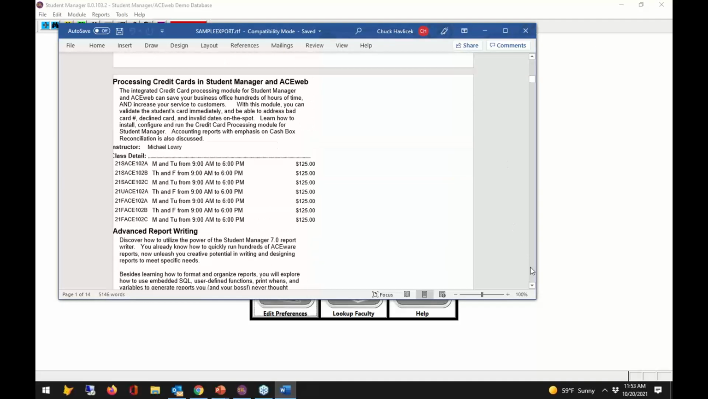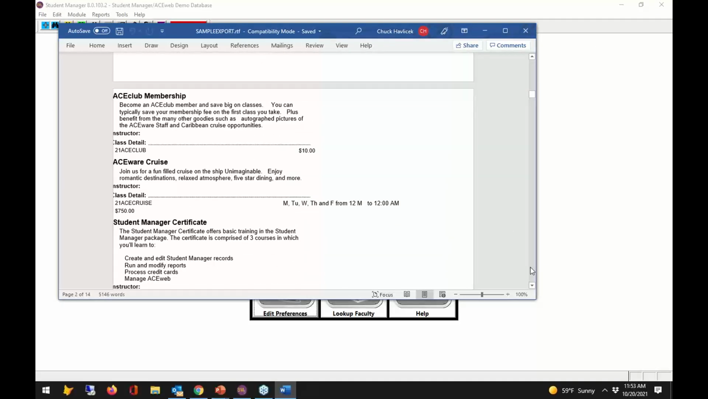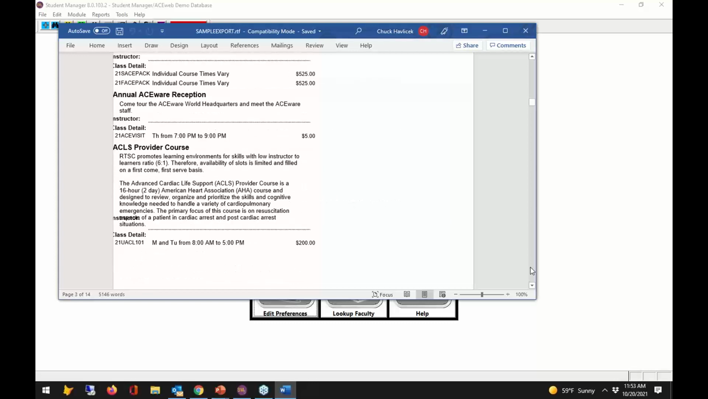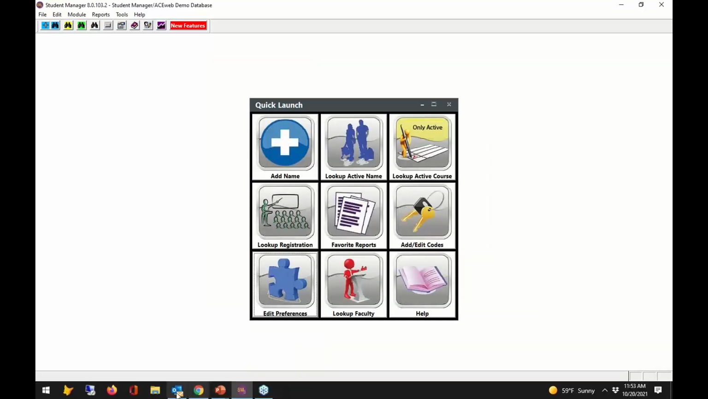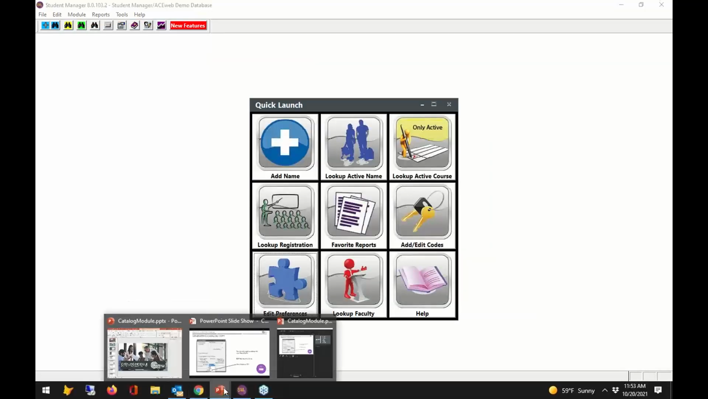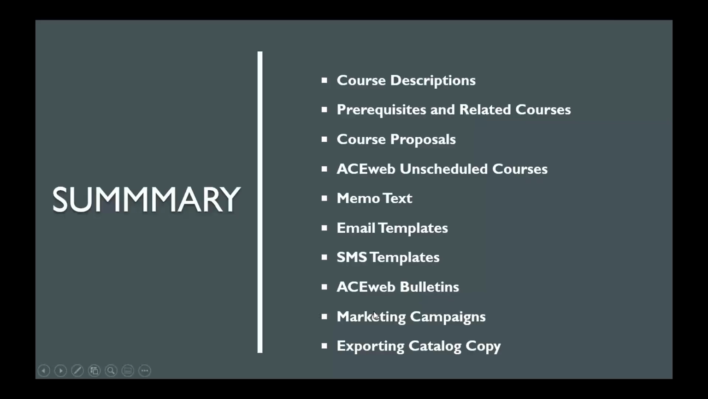And here we are in Word with core data that you can then send to your catalog publisher, and they can pretty it up, drop it into sections, and add images, however they might want to do that. So again, I think that is a great way to help you generate your catalogs.